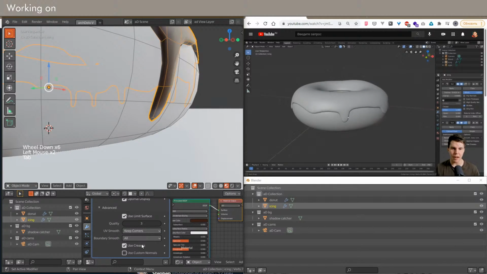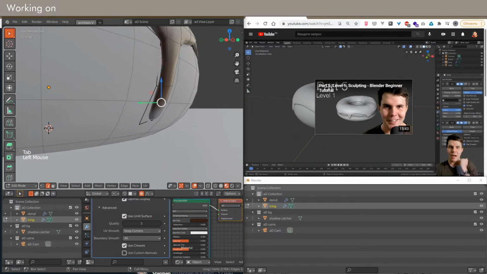So there we go. All right, so that's it for this part. It looks okay. In the next part, we're going to do some sculpting. So I will see you in that video once you click it. See you there.